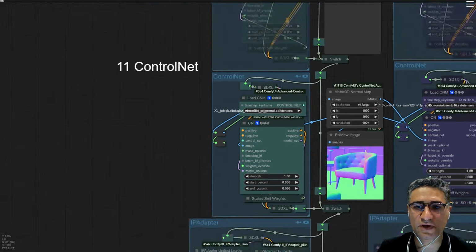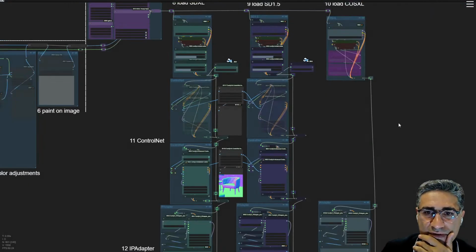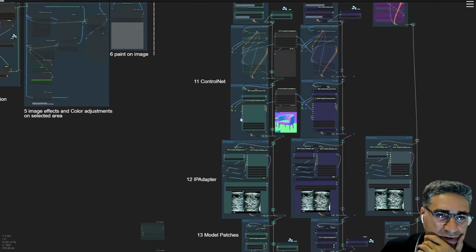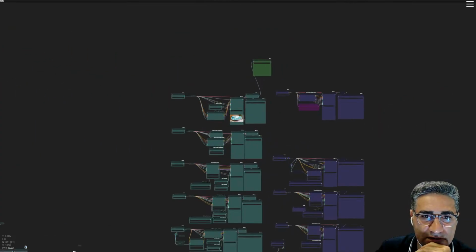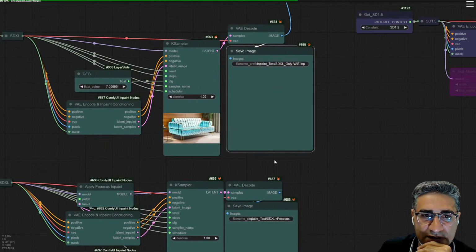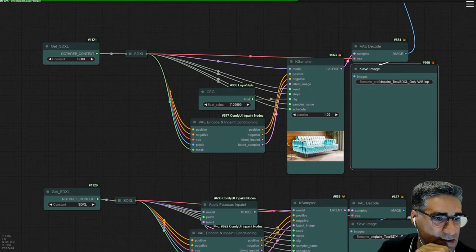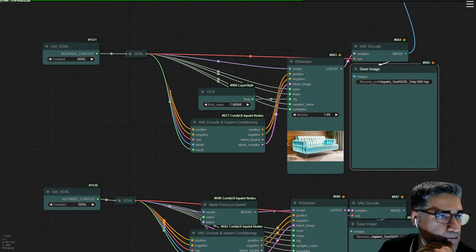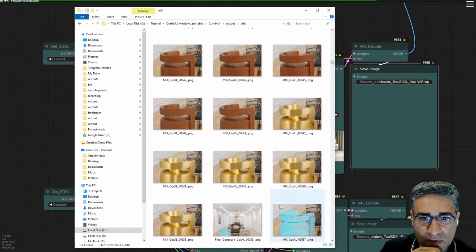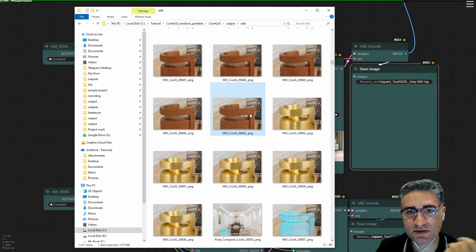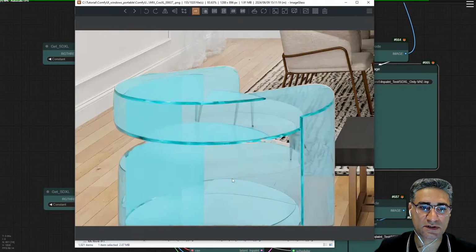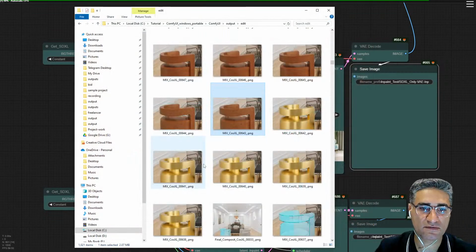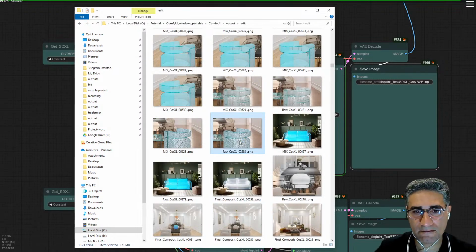Yes, I'm trying to show you some real samples. So here is the normal, and let me go into SDXL and start the process. So just if you want to see the power for changing the material, these are some different samples for changing the material.